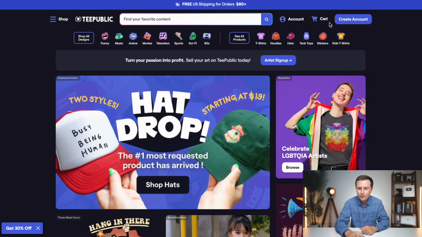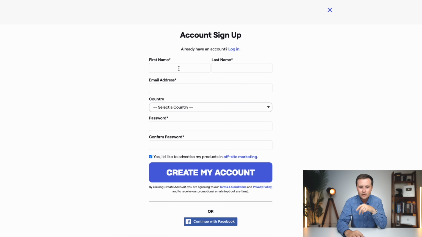So just come up to the top right corner and say create an account. Just type in your first name, last name, email address, country, and set a password. And then you have this little toggle switch here that says, yes, I'd like to advertise my products in offsite marketing. By default, it is going to be on. I would recommend leaving this on.